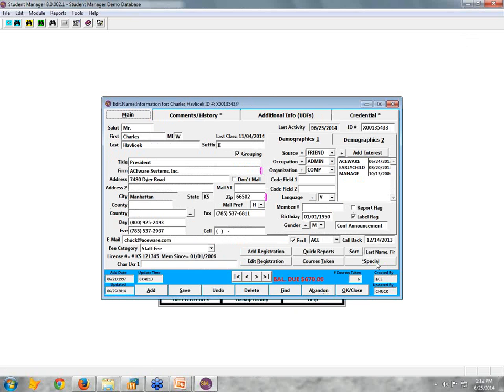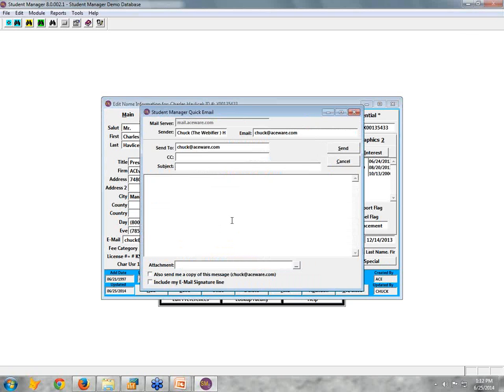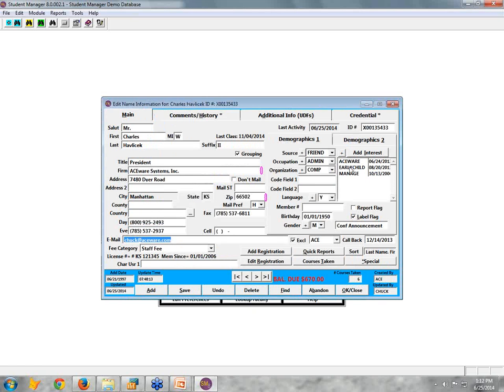Edit registration, which shows the registration the student might have. And then the special notes, which has to do with some special tools. Integrated email. Again, you can send emails directly from the user record. And, of course, we'll talk about mass email in a minute. All right. That is the basic course information, or the name information on the record.